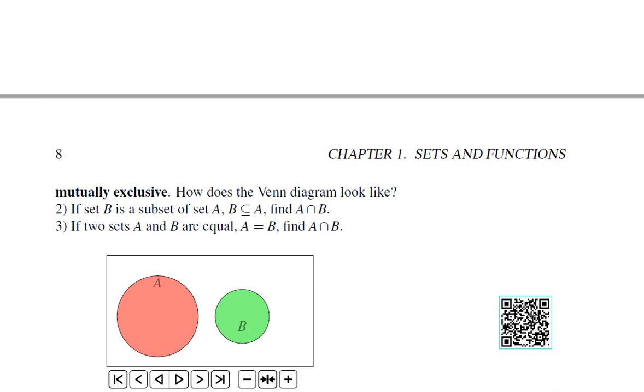Again, students may click this YouTube link from the QR code, or they may use a cell phone camera to scan this QR code. The video lecture will show up on their cell phone to explain this part.